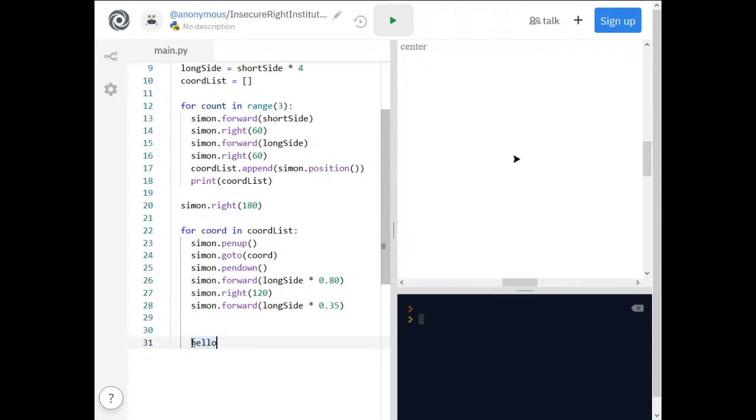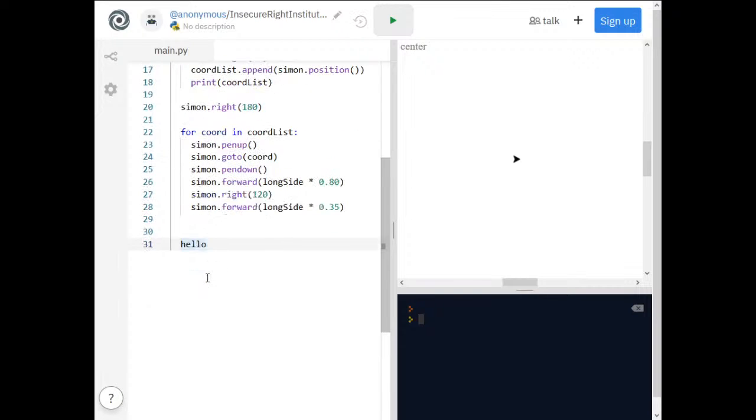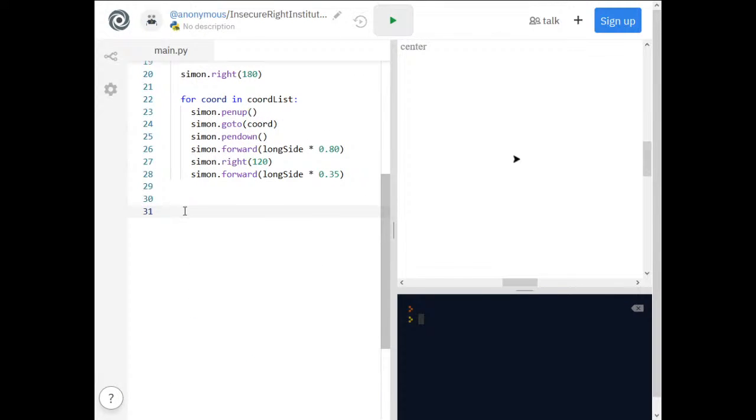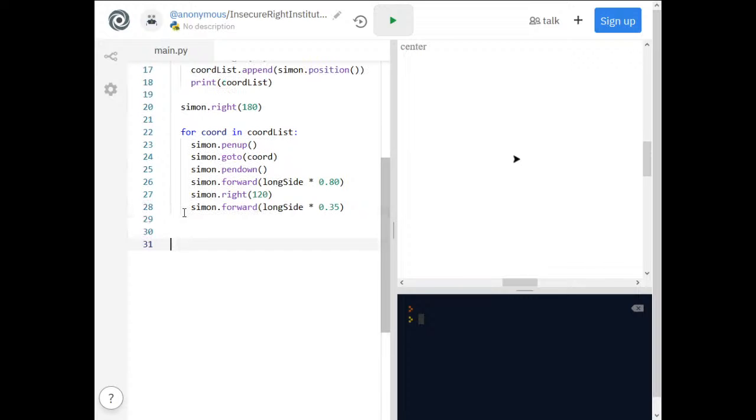We don't want that, so we need to go back a white space. Hang on, it looks like we're still inside our function. We want to be outside our function now, so we need to go back a white space again. So always look at where you're typing and what it belongs to. And it's under here that I can actually reference my function. I can say draw Penrose. How much do I want? How big do I want it?